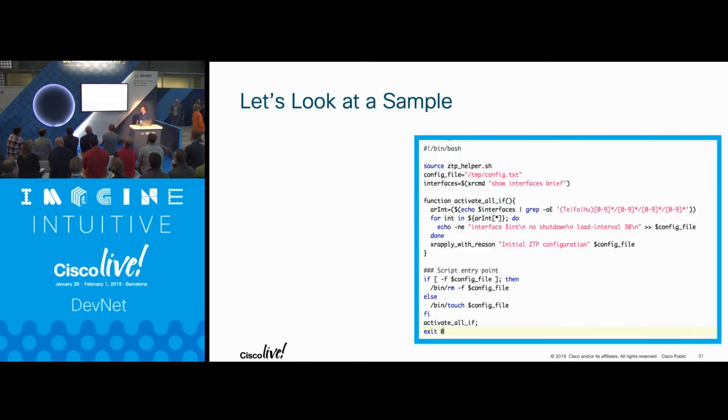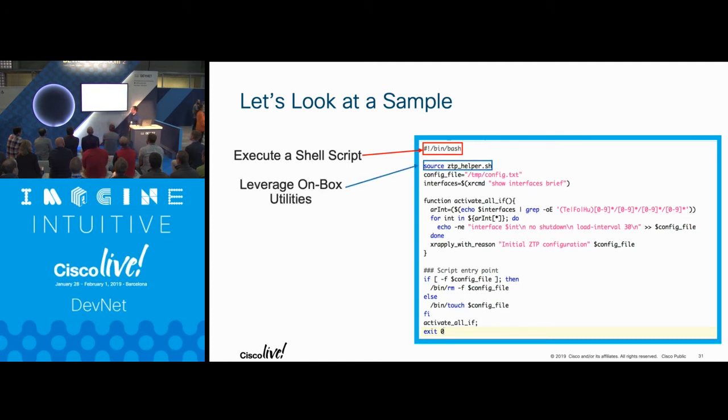All right, we'll take a look at a sample here. First off, it's bin bash. It's a shell script we're going to execute. I need to source that on-box utility set, ZTP helper.sh. This is really the main part of the script entry point. I'm going to look for a config file, remove it, else I'm going to build one. But then I'm going to activate all IF, which is the function up here.